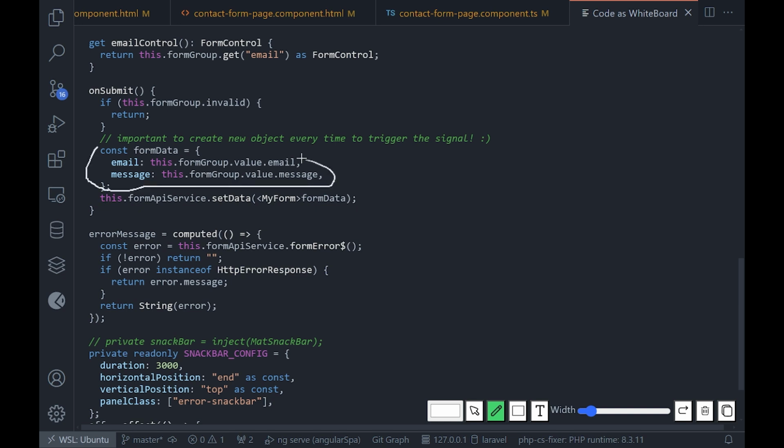The set data is a setter for a signal, and it's important for this data to be unique every time we click on the send button. Otherwise, it will not trigger our rxResource because the values inside of the signal are being cached by default. They are immutable and checked by reference. In order to circumvent this, we are creating every time a new form data object and we are passing it to our setter, which will be consumed by rxResource.